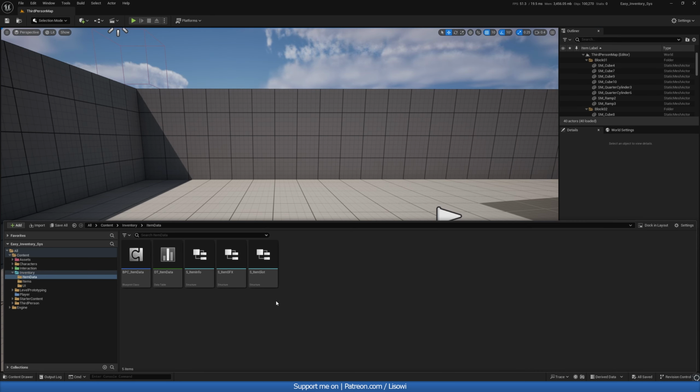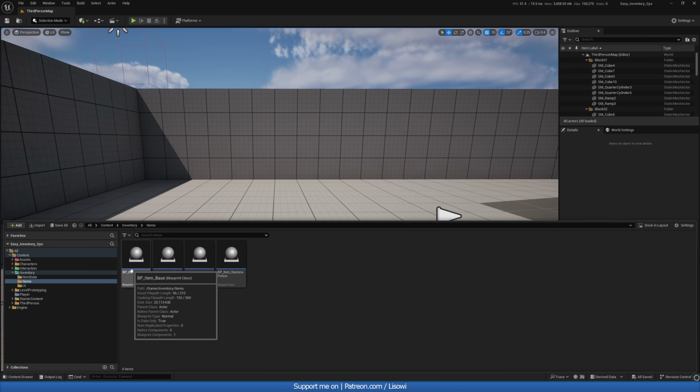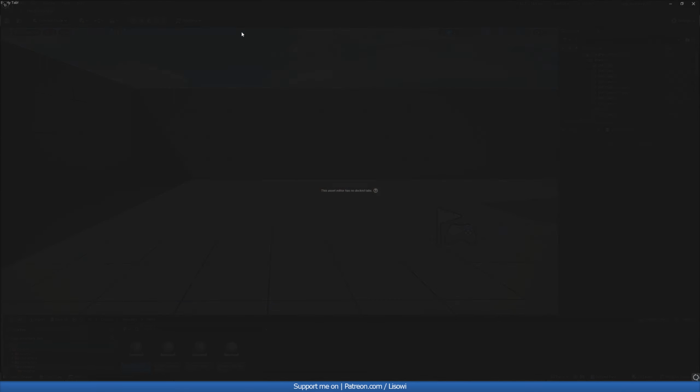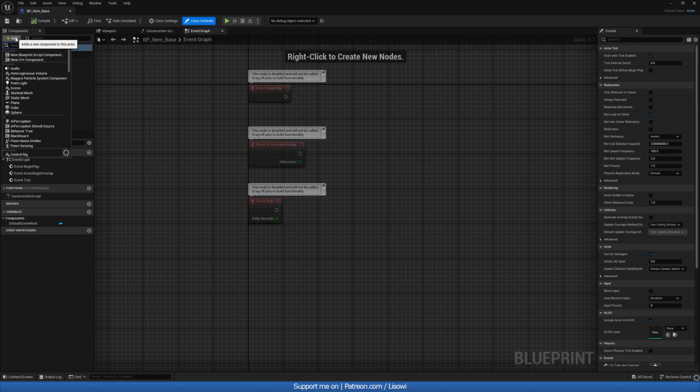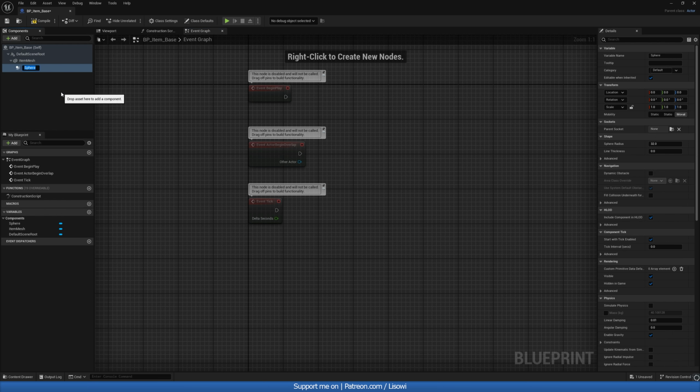So with this done, we want to go ahead and edit our items then. So if we go back to our items folder and we click on the bp_item base, not the children, the parent class, all of the children will be updated with that. So let's open up that and open full blueprint. In here then we'll start by adding in our mesh. So hit the plus button and we'll do static mesh. Let's call it item mesh. And we can go ahead and add a collision to this as well. It just helps with interaction. So sphere collision, and we'll call it our item collision.